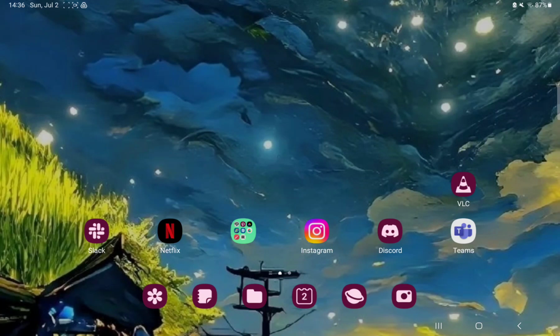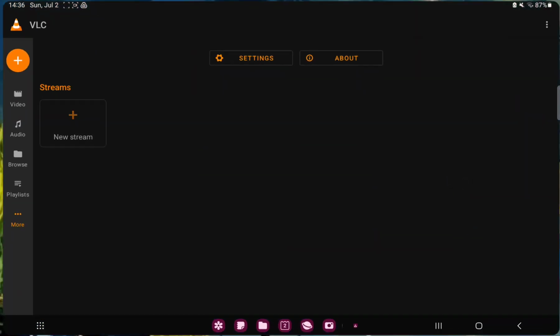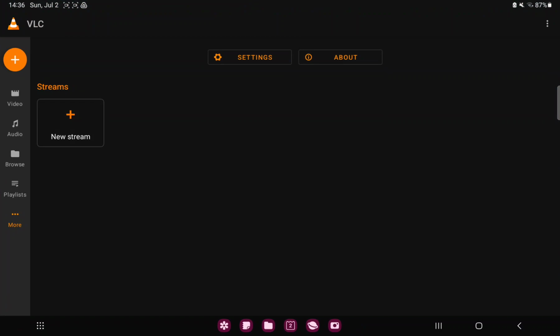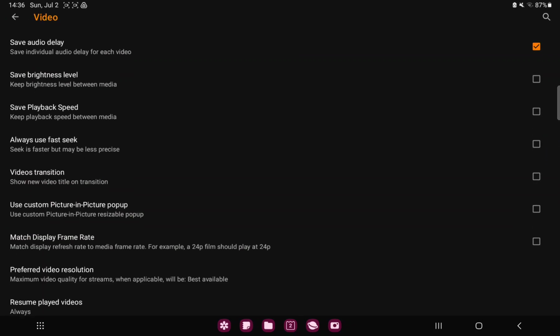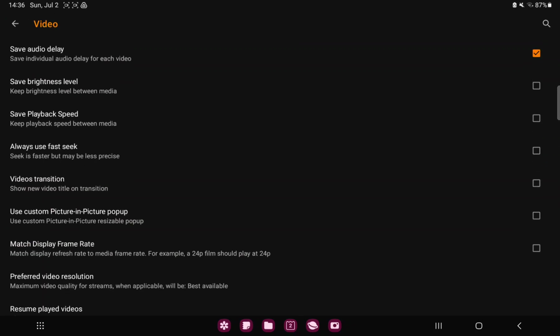First of all, open the application on your device. Tap the More button under the playlist option at the left side of the screen and go to the Settings section. In the Settings section, you can find the second option, Video, and here go to the second option, Save Brightness Level, keep brightness level between media. If you want to enable this function, just click the square icon next to it. And now this function is enabled.